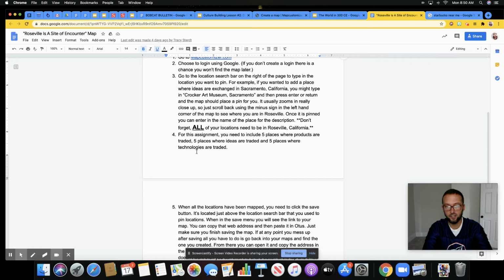And then 5 places where technologies are traded. Technologies do not have to be electronic. I think when we use the word technology in 2020, we always think of electronic devices and things like that. But there are a lot of other technologies. For example, the shovel is a technology. Hopefully in your slideshow from yesterday you were able to pick up on what technologies are. And again, don't just limit yourself to things like cell phones.